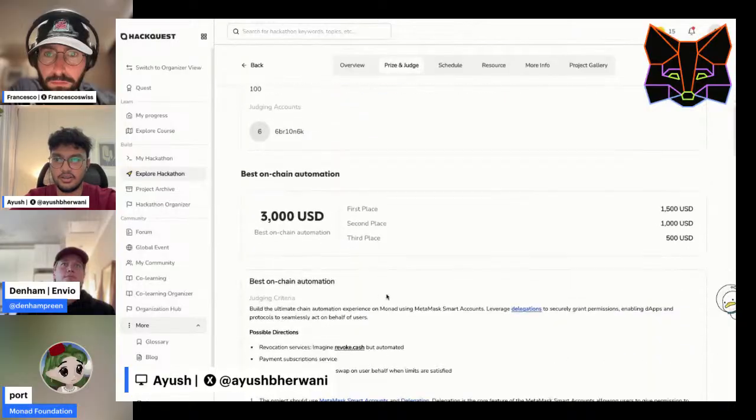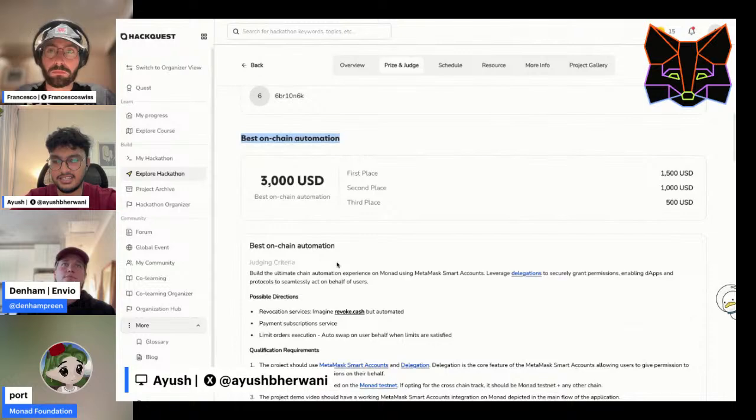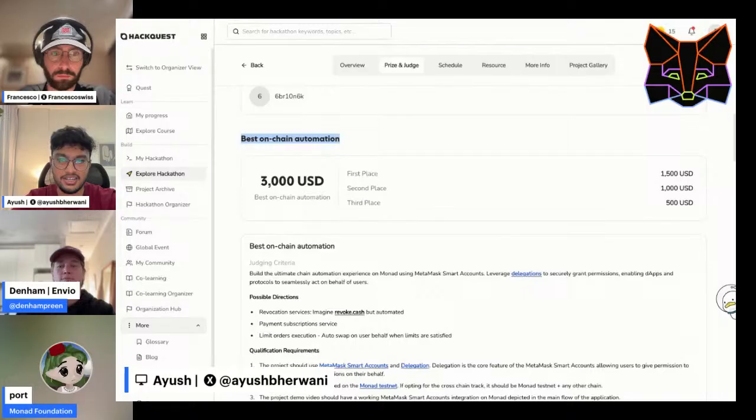If you are going for the other track, the best on-chain automations, consider that you do a lot of things which you think can be automated. Every time there's a hack going on, everyone goes to revoke.cash and revokes their token approvals, right? That's something that you can basically automate. So you can create a revocation service like revoke.cash that can be automated.